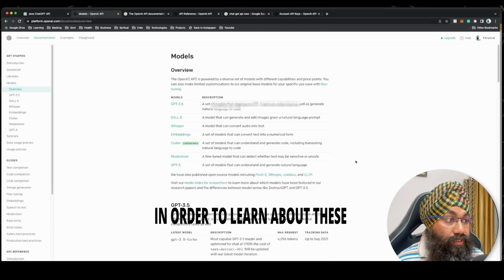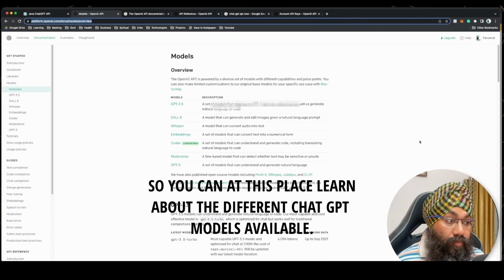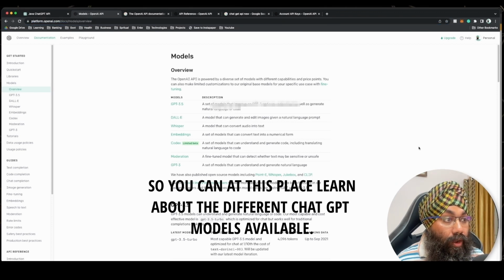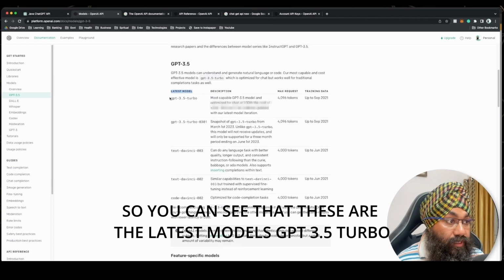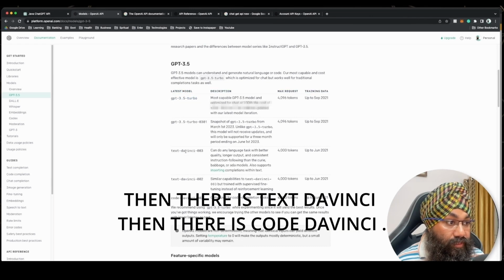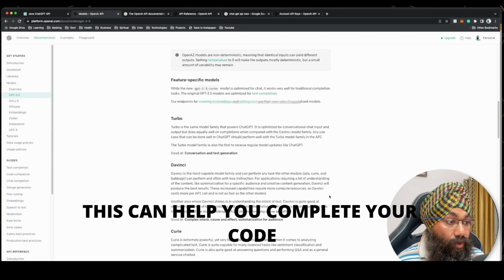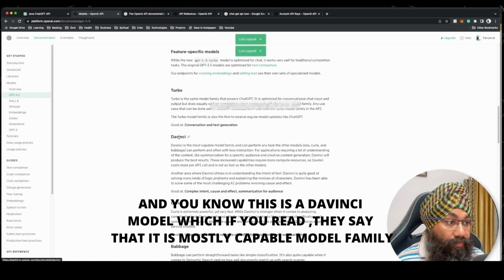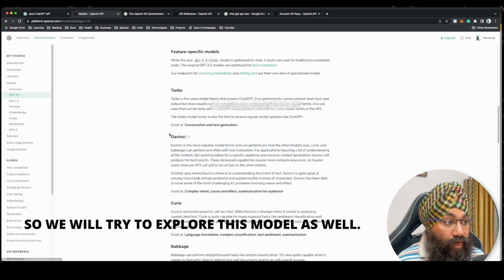In order to learn about these different models, we have this documentation. I will link it in the description. At this place, you can learn about the different ChatGPT models available. These are the latest models, GPT 3.5 Turbo. Then there is Text DaVinci, and then there is Code DaVinci, which can help you complete your code. If you read about the DaVinci model, they say it is the most capable model family and can perform any task that other models like Query, Ada, Babbage can perform. So we'll try to explore this model as well.